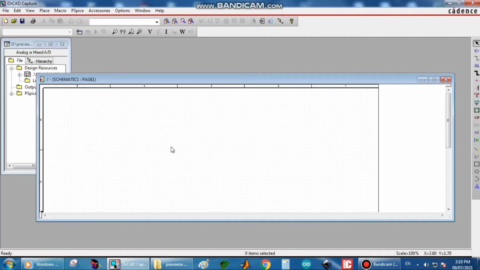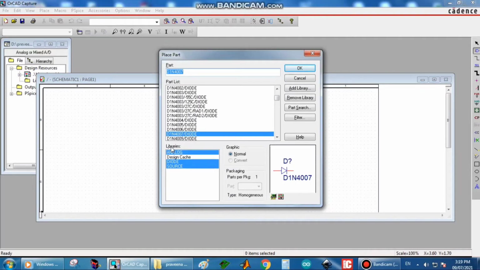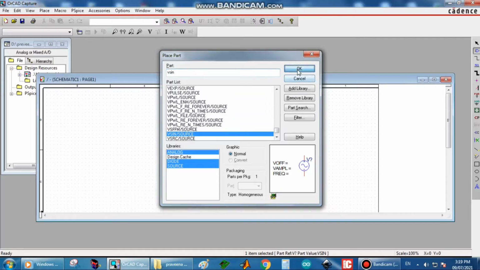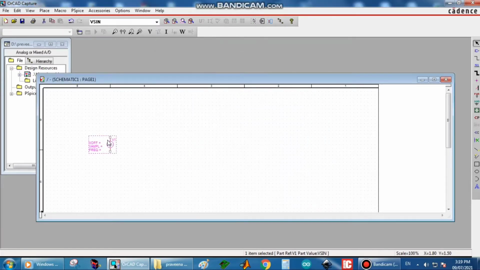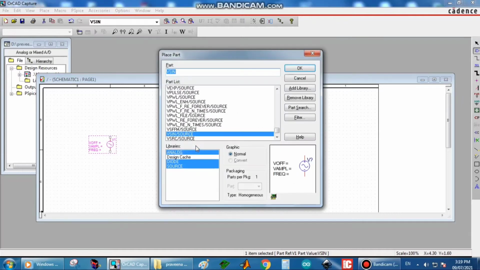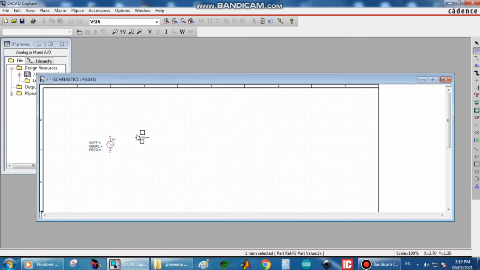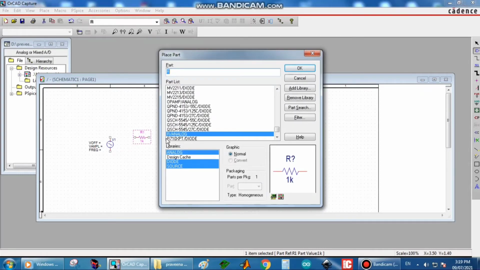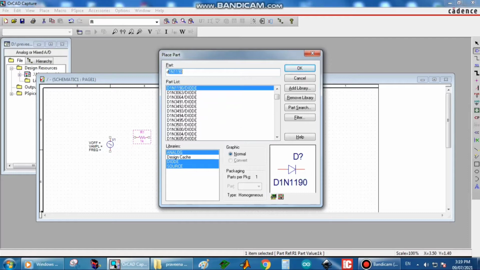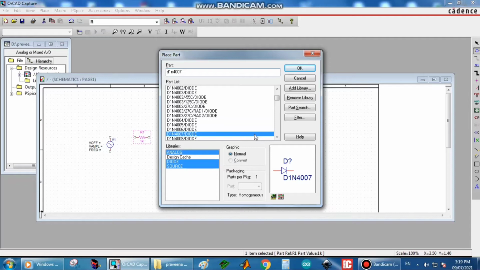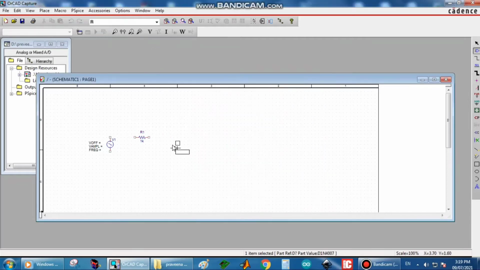Then this screen will be appearing. Place a part, click P. Then first type vSign, then OK. Escape, then resistor, click R, OK. Then escape, then diode D1N4007, OK. Click on the screen, then escape.